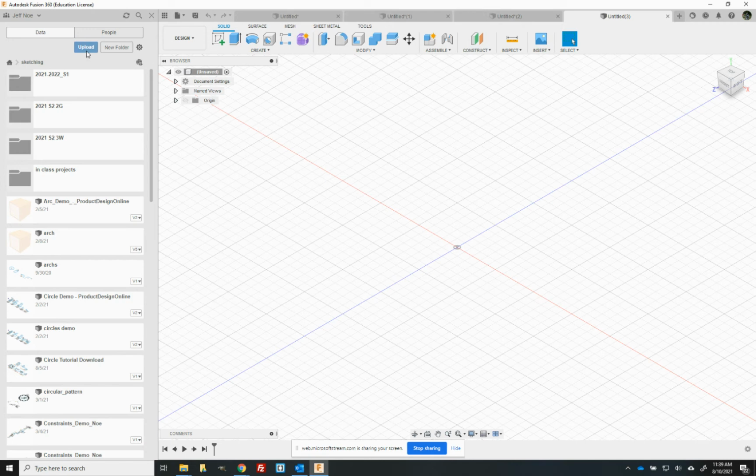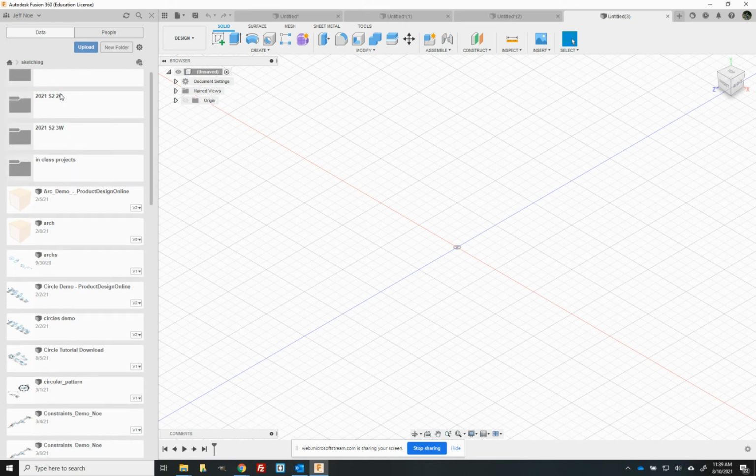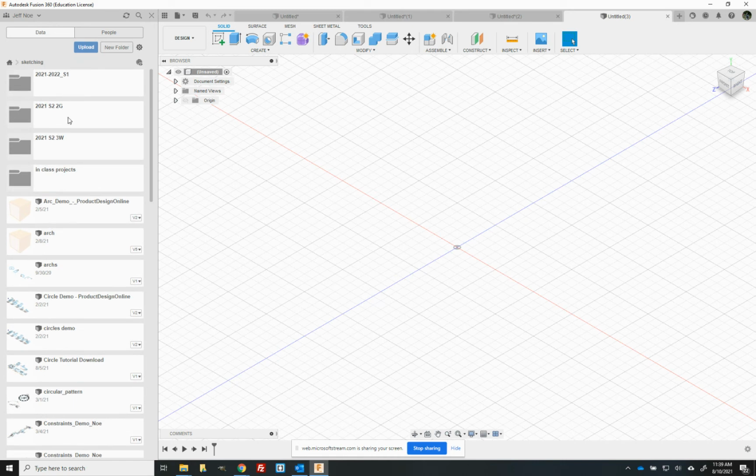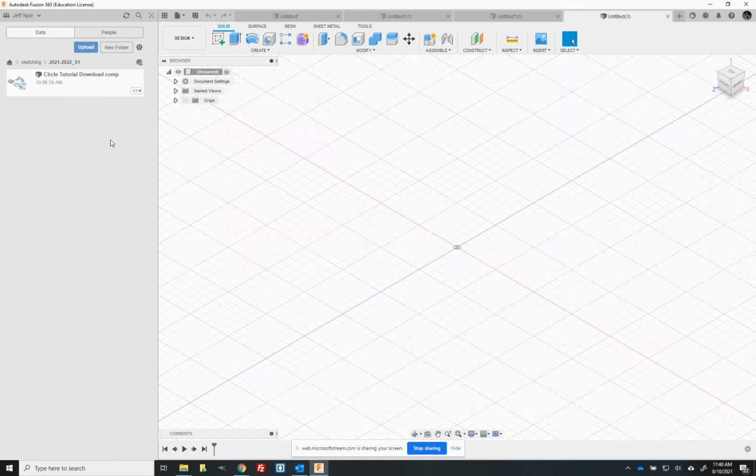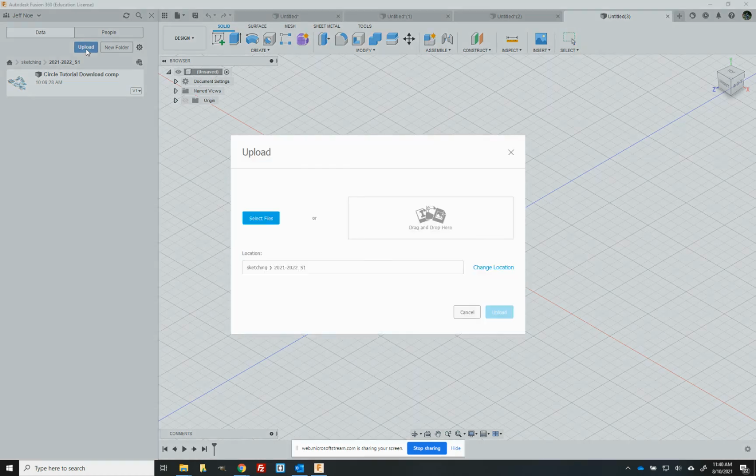And now I'm going to hit the Upload button, all right? But mine's going to be a little bit more detailed than yours because I teach multiple classes. I've done it over multiple semesters. So I'm going to go in the 21-22 semester 1 folder within sketching. And now I'm going to hit the upload button. I am now in the folder that I want to put the file into. So that's when I hit upload.